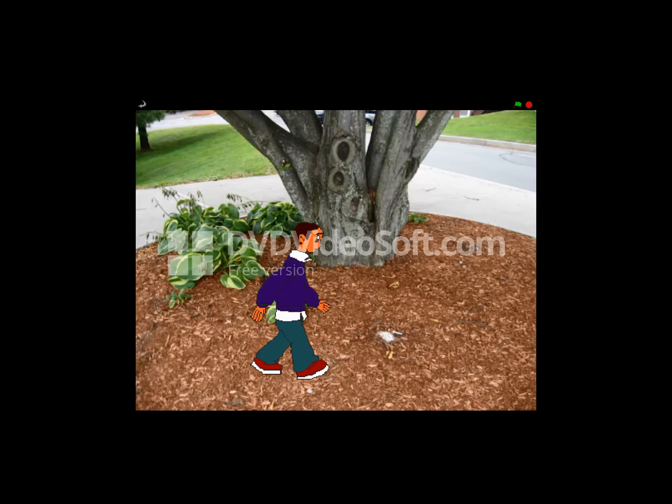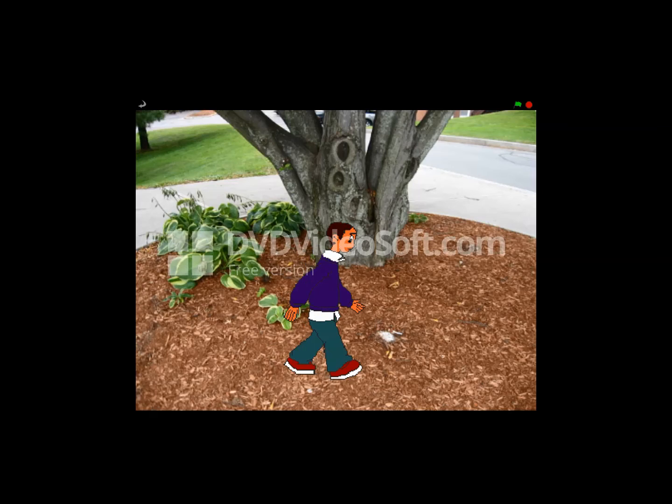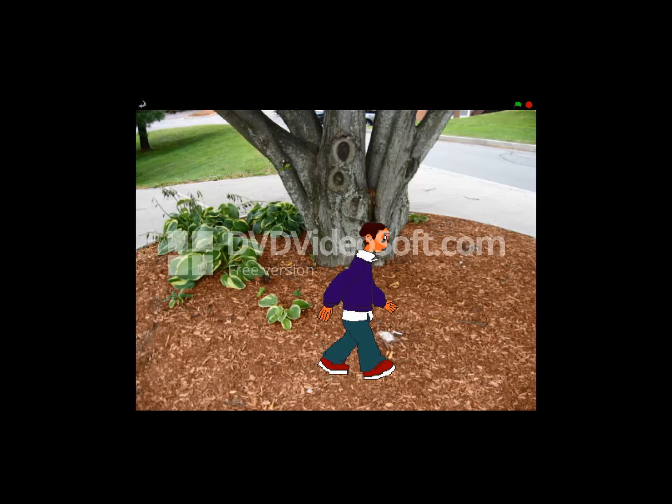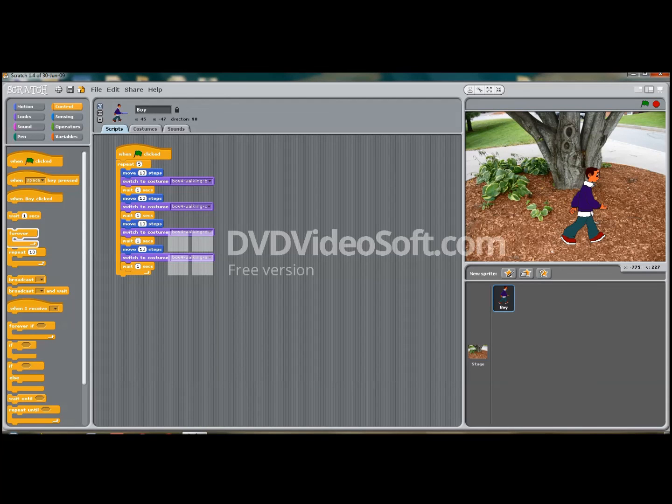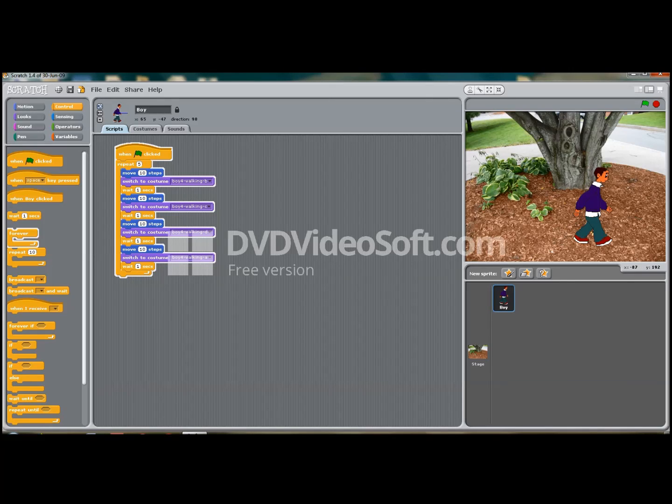Now here you see the boy is moving from left to right. This was the animation for this. See it again. When flag clicked, repeat 5 times, move 10 steps, then switch to costume boy walking B, then wait 1 second, then move again 10 steps. To stop this, we'll click this red button.